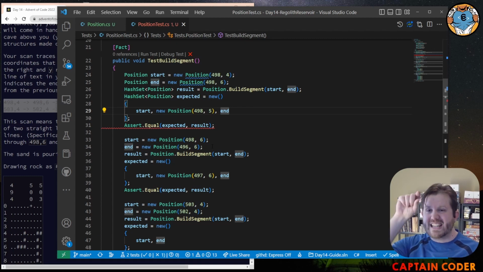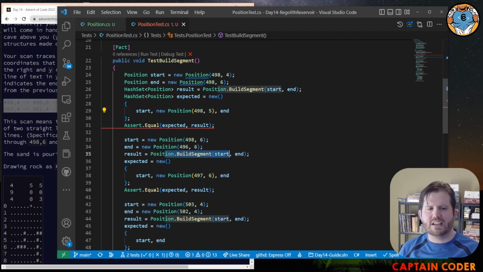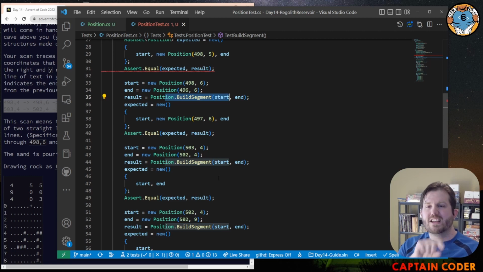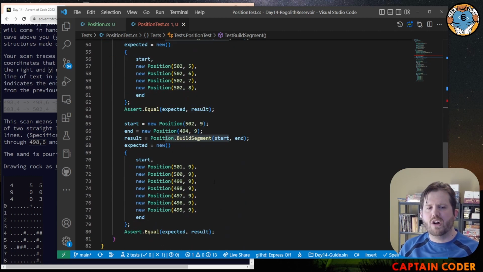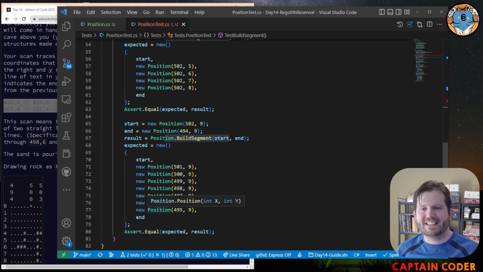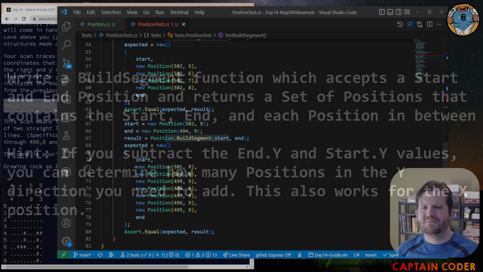I also test that I can do vertical line segments here, as well as segments that go right to left and a long line segment. Go ahead, write yourself a test, see if you can write an implementation that passes that test, and as always, good luck.